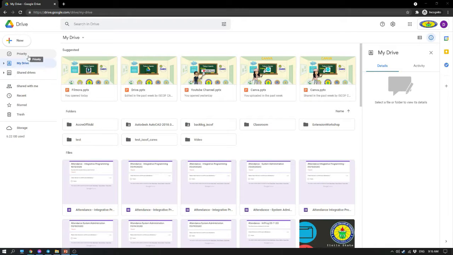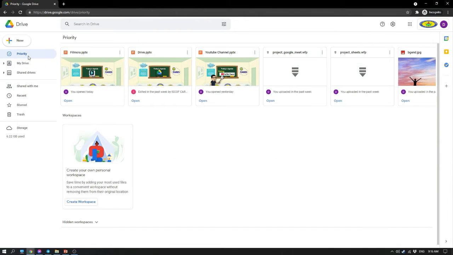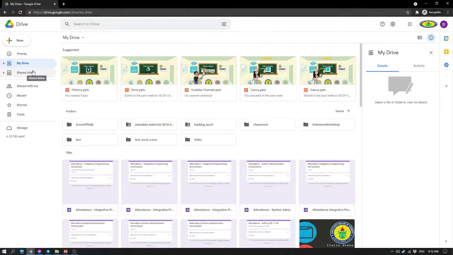This is the Priorities tab. You can put files here that are of utmost importance and priority. Additionally, recently opened or edited files will also fall under this tab. As you can see, in my case, I am working on a handful of PowerPoint presentations as well as Filmora projects.